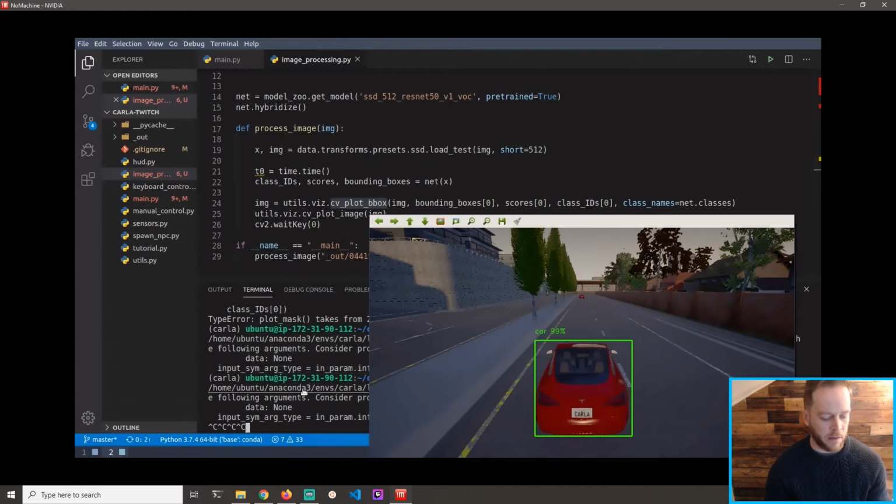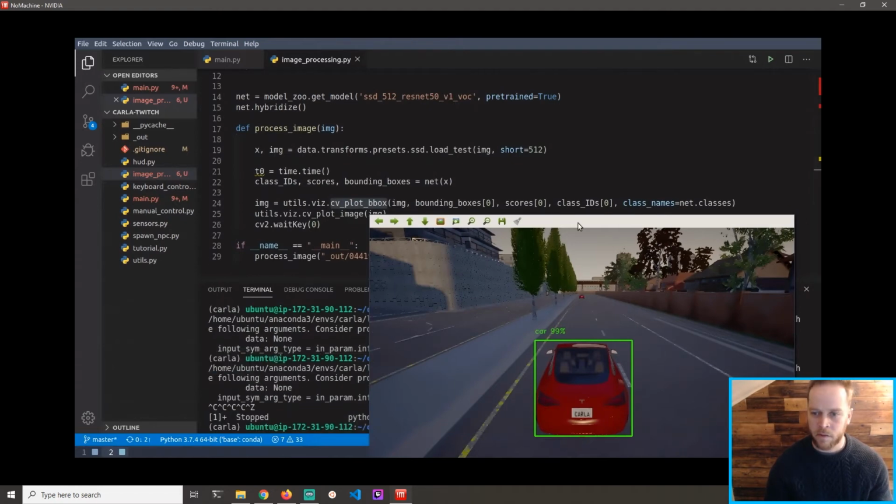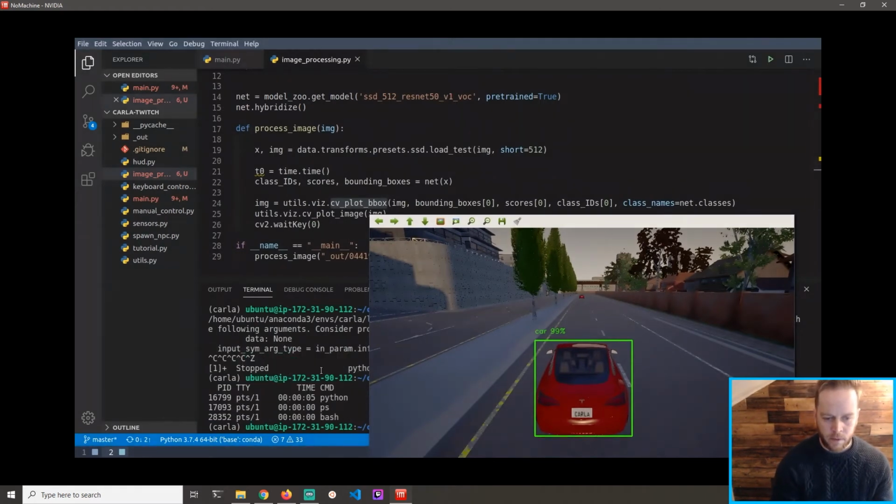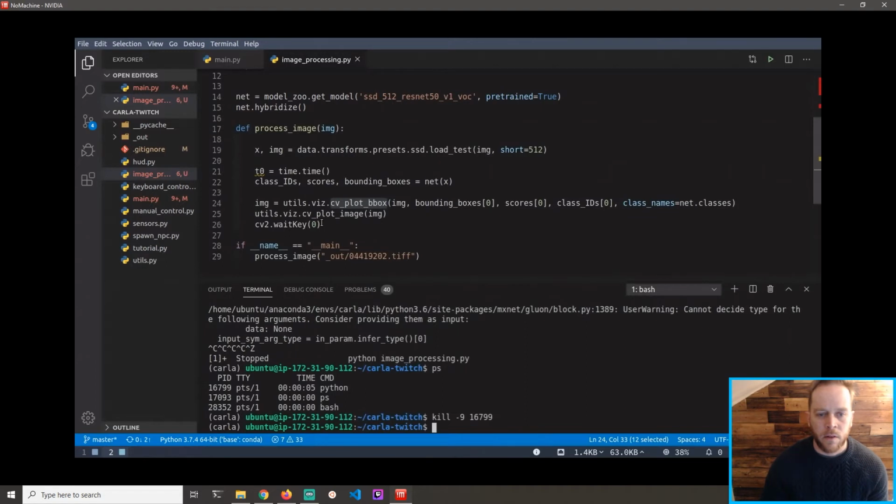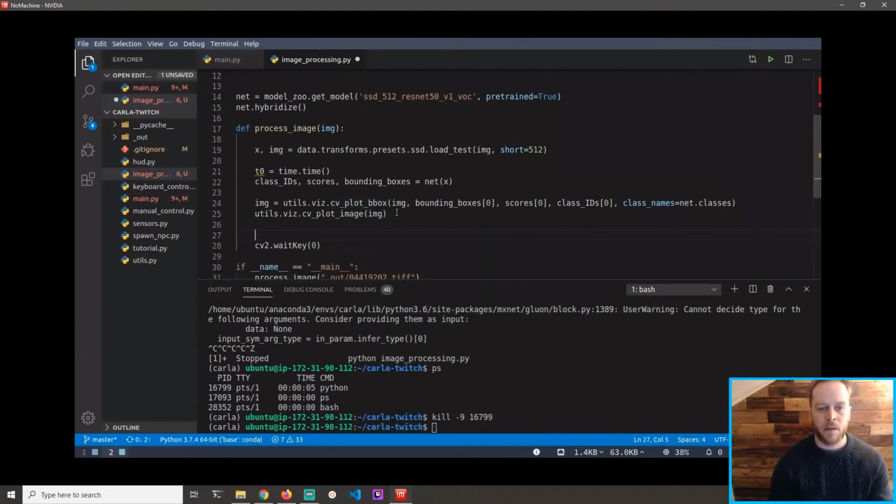Oh no, now we're going to be stuck, aren't we? Control Z. What's going on here? Let's see. Kill. I know you can't see that. I can't either, so I'm typing blind. Kill -9 16799.